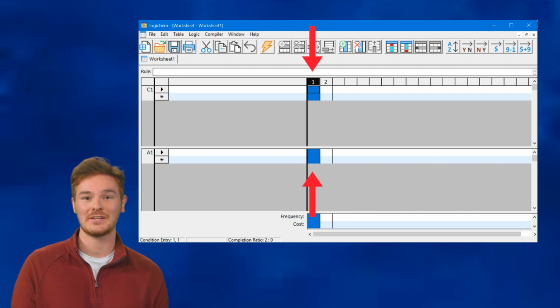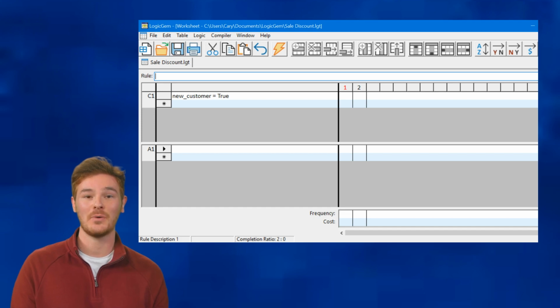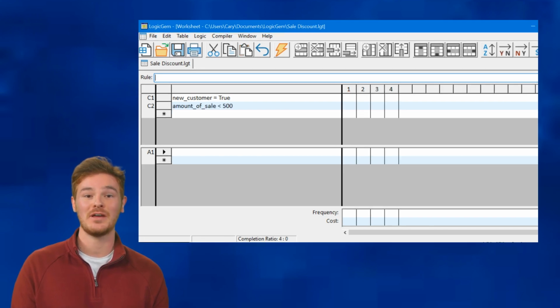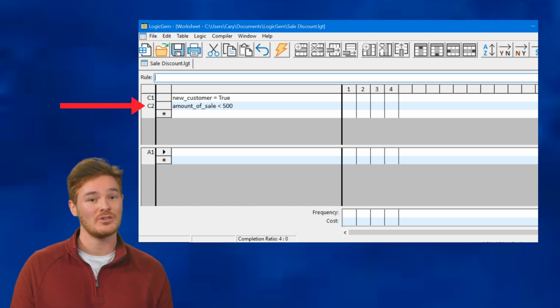Each column containing condition entries and the corresponding action entries represents a rule. We start by entering all the conditions that we can think of. Since this is a programming example, the condition stubs must be valid logical expressions of the target programming language. In our case, Python. Therefore, we fill in condition stub 1 with new customer equal true. Double-clicking the next line allows us to enter the second condition, amount of sale less than 500.